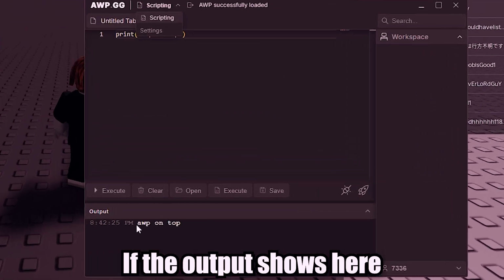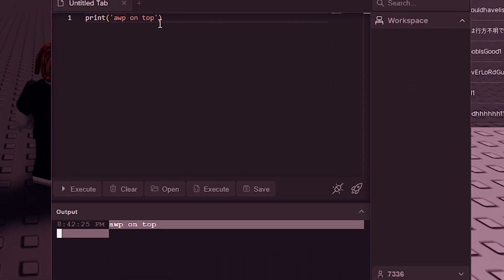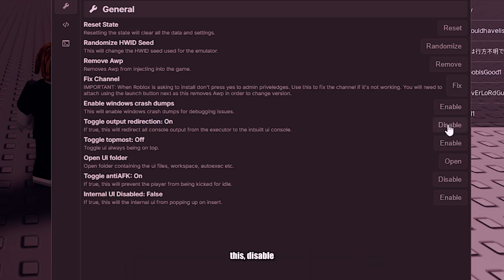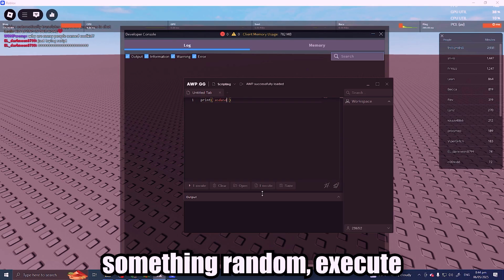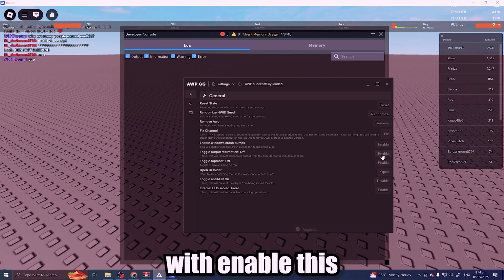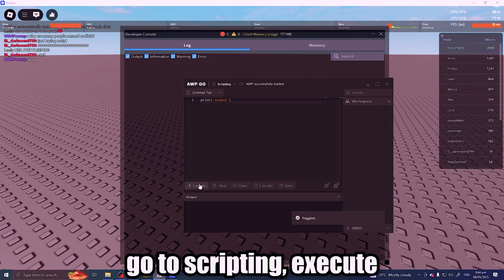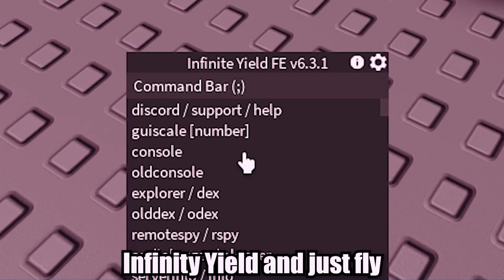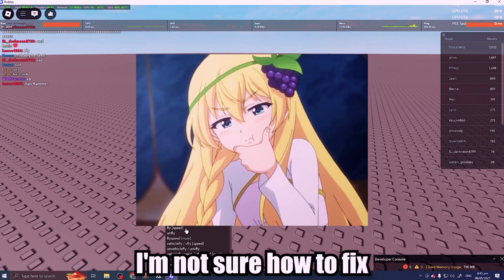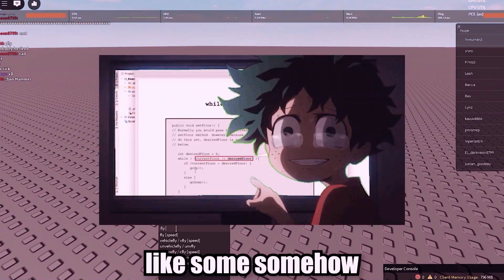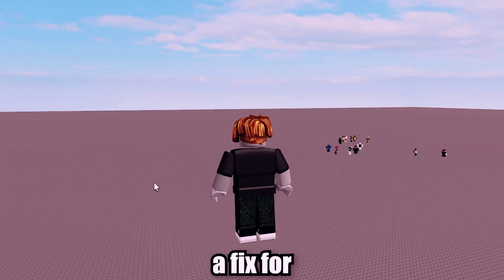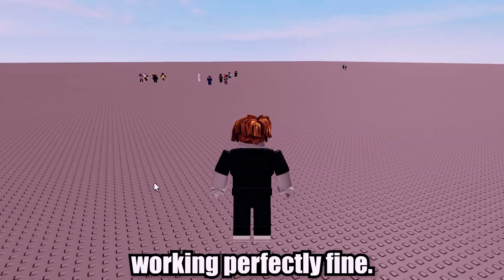If the output shows here in the OP console, you need to go to settings. And after that, okay, there it is. Disable this, disable that. Let's pick something random, execute. Wait, disable this, and then go back to scripting, execute. You can launch your script here. You can see here, Infinite Yield, and just fly. I'm not sure how to fix it, somehow it's not printing in the console, but I believe there's a fix for that. You can see it's working perfectly fine.